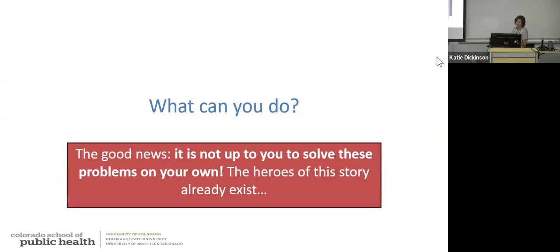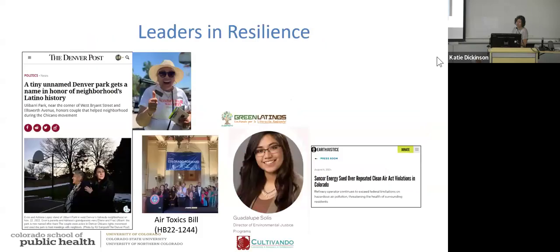None of you have to come up with the solution all on your own. If you do, that's great, right? Particularly if you have a connection to a disproportionately impacted community and you have thoughts and ideas and insights into how we could be addressing these problems, that's awesome. But a lot of people have already come up with the ideas, and so it's really a matter of stepping up and supporting and seeing what we can do.